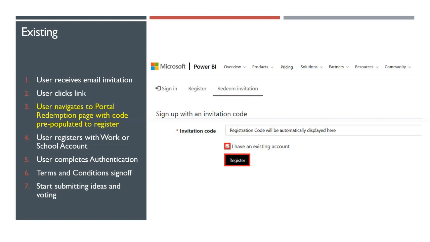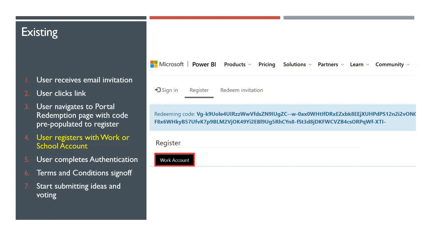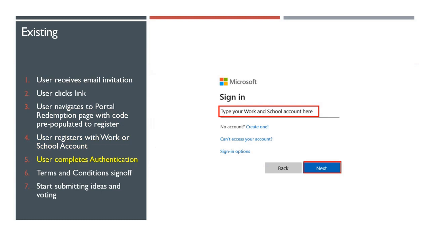Ignore where it says the registration code will automatically be displayed here. Check off I have an existing account and click on register. You'll see the registration code pop in here, and of course this is not a valid registration code, so please do not type this in. On the bottom side, you'll see the button where you can register with your work or school account, and then you'll get the pop-up notification saying you can sign in using your work or school account there.